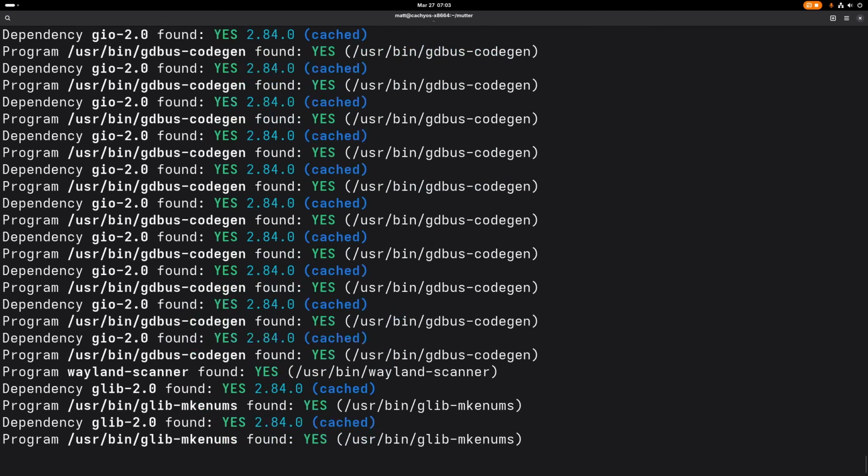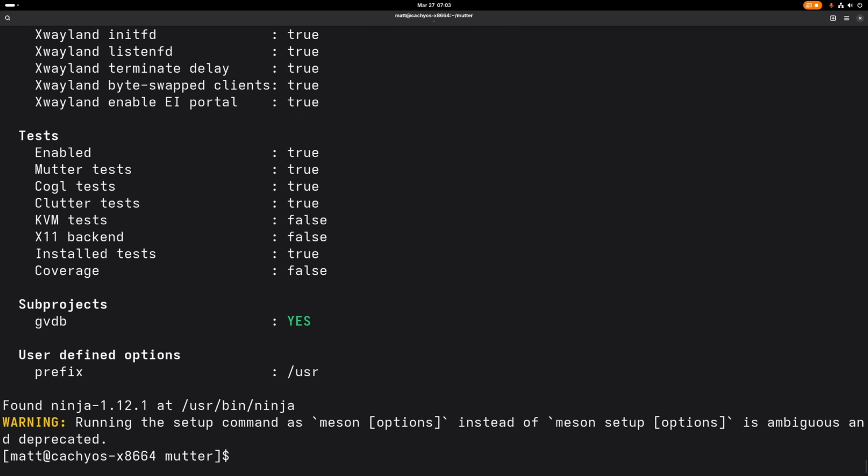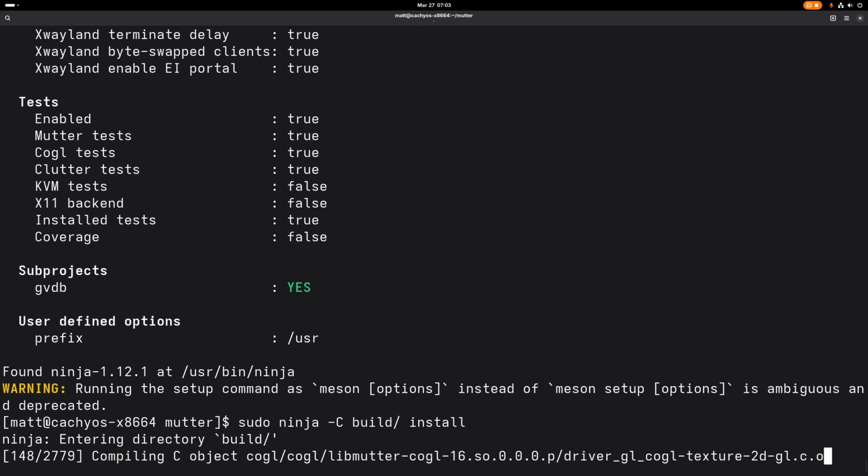And boom. So all of this is just Mesa doing its configuration. Then we do sudo ninja -C build install. That will build it. That will also install it. We're good to go. And I have the newest version of mutter installed with the latest fixes, which is nice.